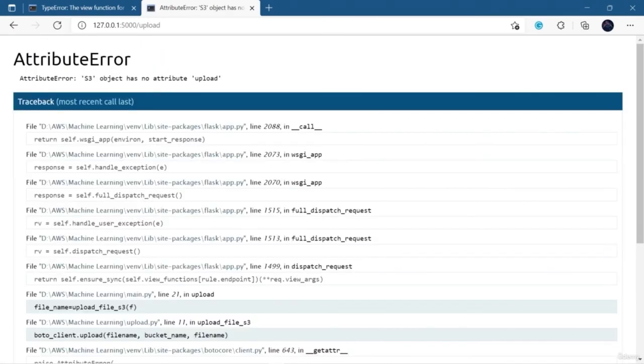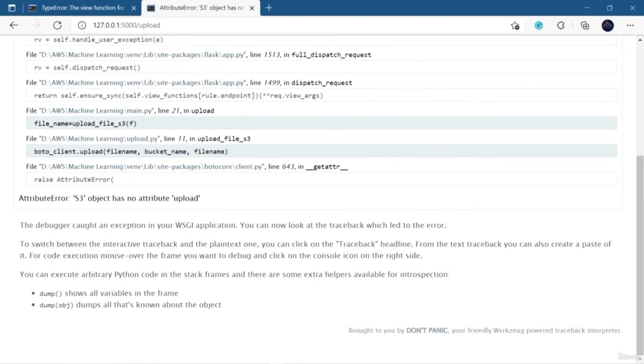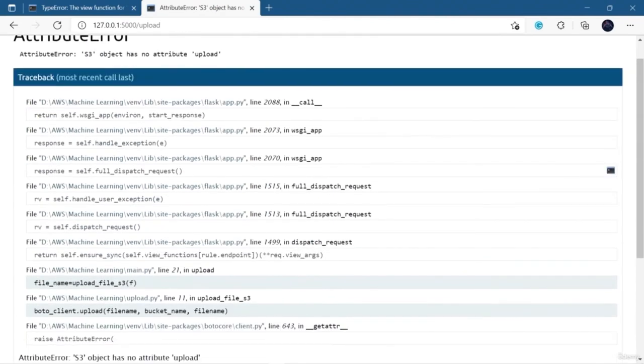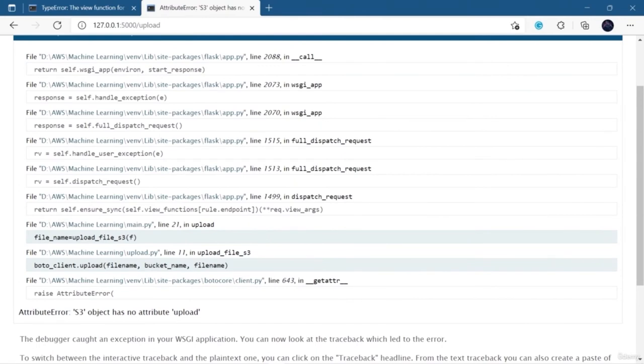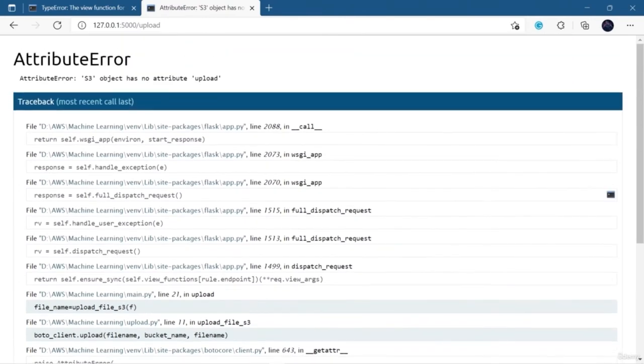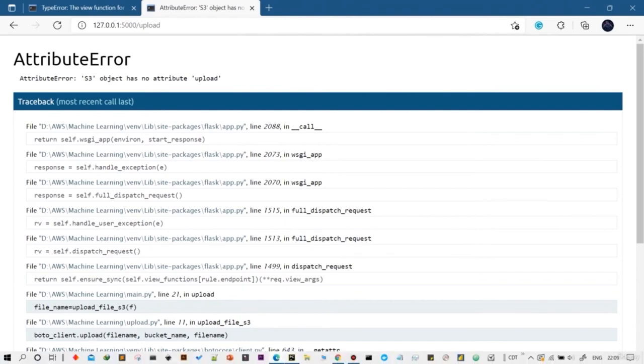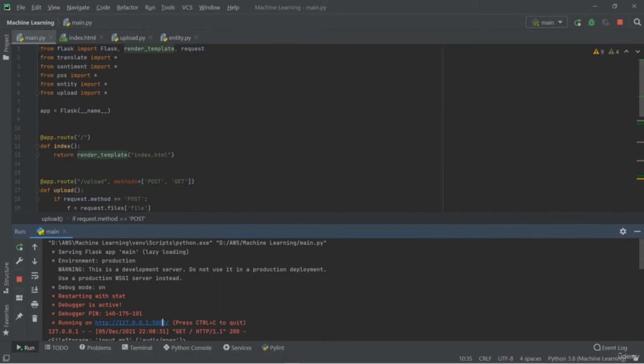Okay, this S3 object has no attribute upload. Okay, so it may be upload file. These are the mistakes which I generally make in terms of writing the syntax. It doesn't matter, you don't need to mug up all of the things. It happens, okay? And you can easily learn by doing it again and again.